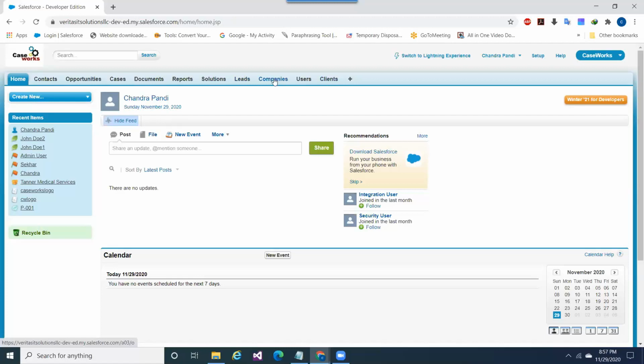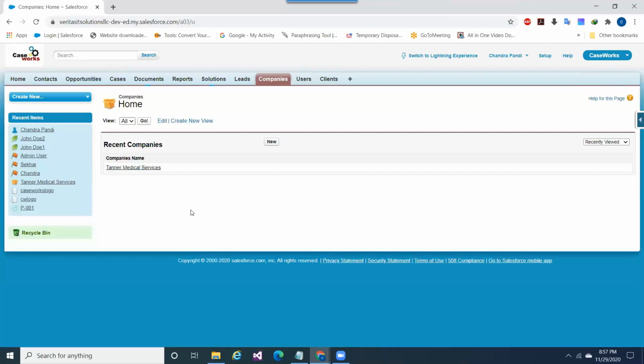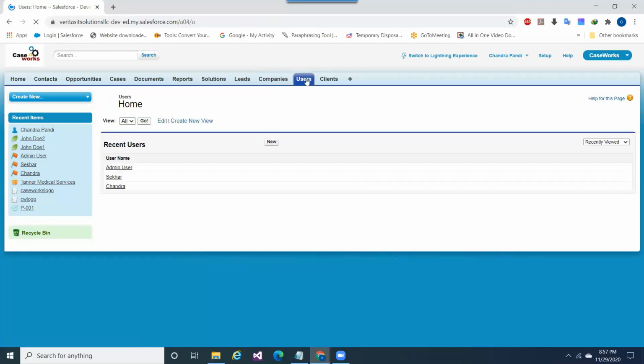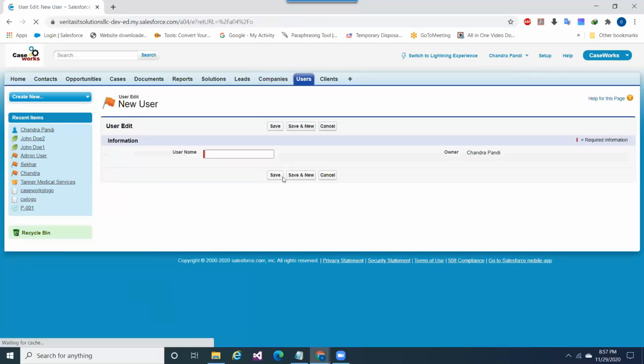Okay, can you open up one by one, companies, users, and clients? Yep, this is a company object. Can you click on new? Yep. Company tab I took as a text, and the users tab, I created some users. So that's also a text one. Yes. Okay. What about clients?